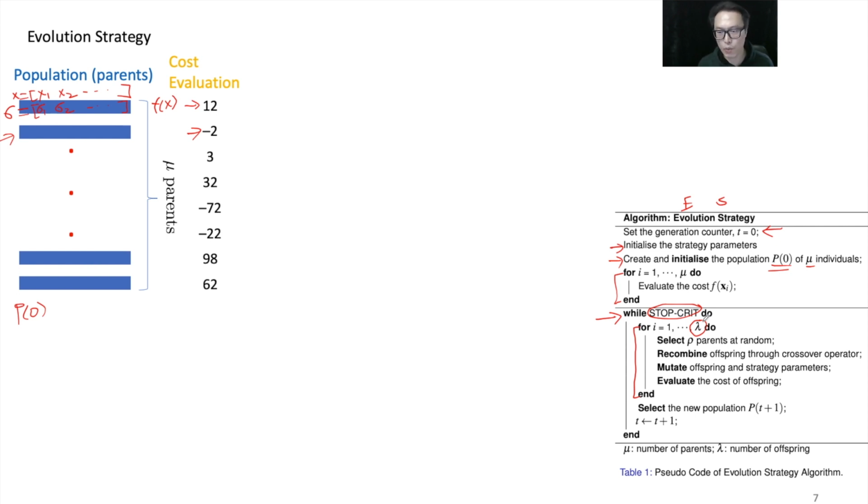Yeah, so which involve selection, recombination, mutation, and evaluation as well. So in this slide, I'm going to say when i equals 1, that means we would like to generate the first offspring, and then we enter this line, that is randomly select rho individuals from the population, and then we come up with this rho parent.